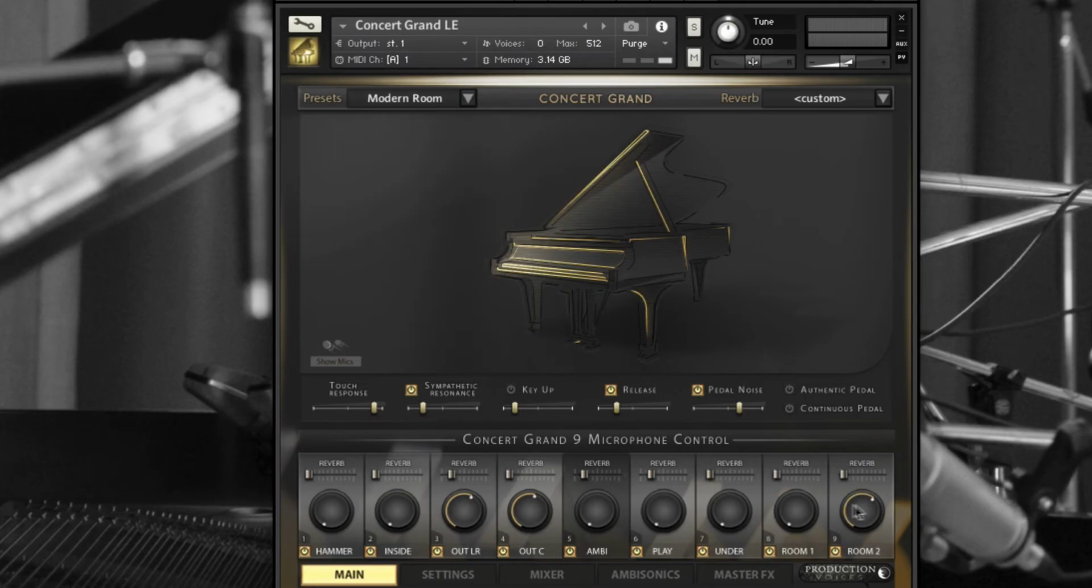So the Modern Room was obviously the same thing with 414s. So it's less of a ribbon sound, more open with a condenser mic on the room. Still sounds great, right? Still sounds great with that. And you can, at any time, adjust these settings as well to only hear the room. So a little bit of dissonance for you.